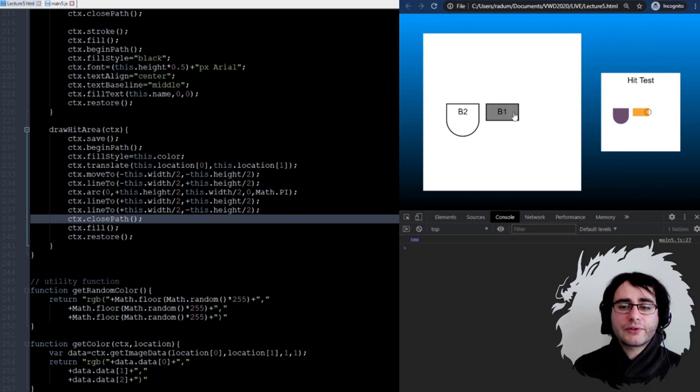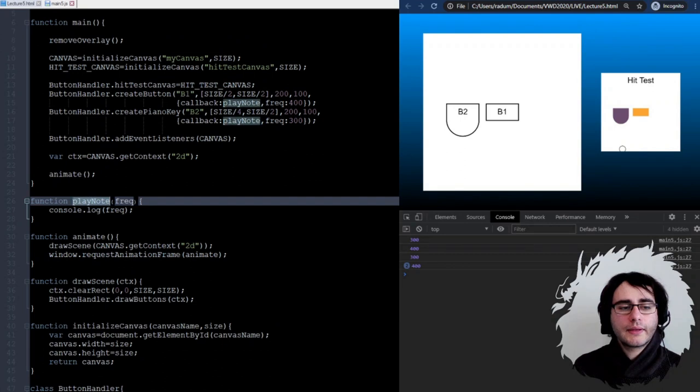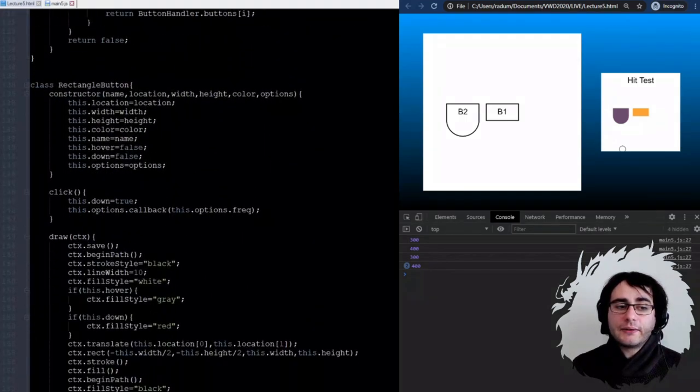And because we are passing these callback functions and using inheritance from the piano key button to the rectangle button, I actually get the play note function executing here as well with the given frequencies. So again, I'm doing some things here slowly and refactoring at the same time. This could have been done all in one shot, but I think that the goal is to teach you that, okay, it is possible to use this inheritance if you want to use, and some of the code will not need to be rewritten.